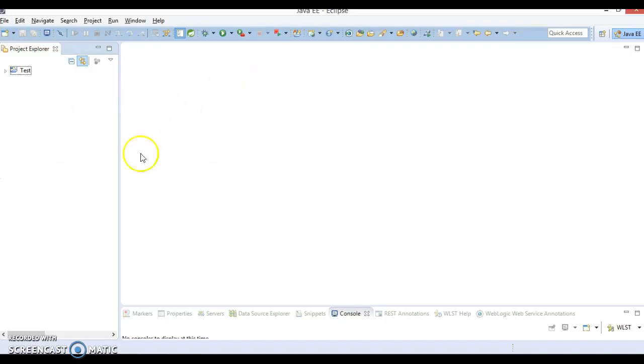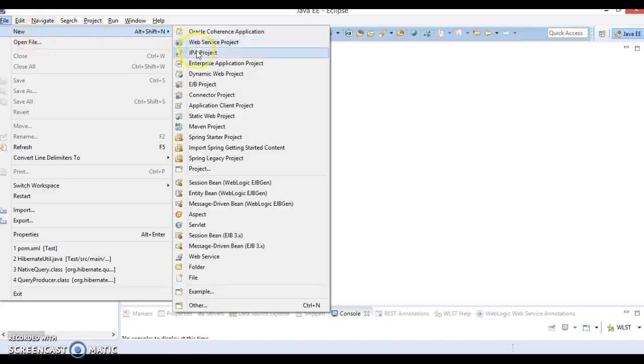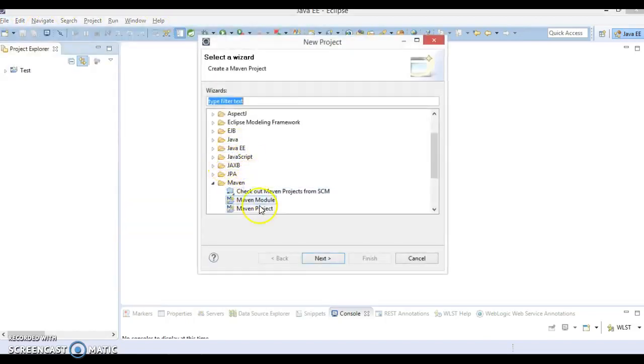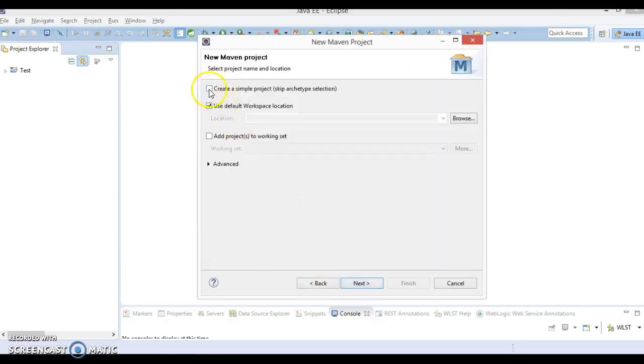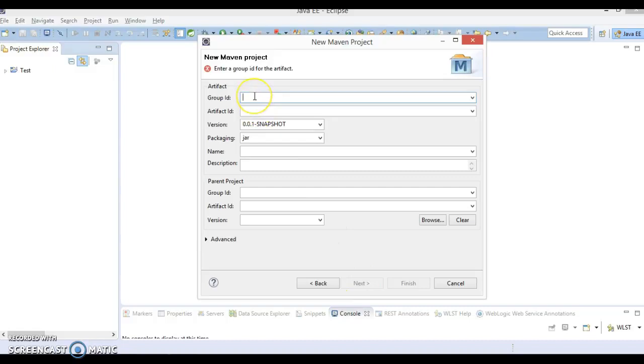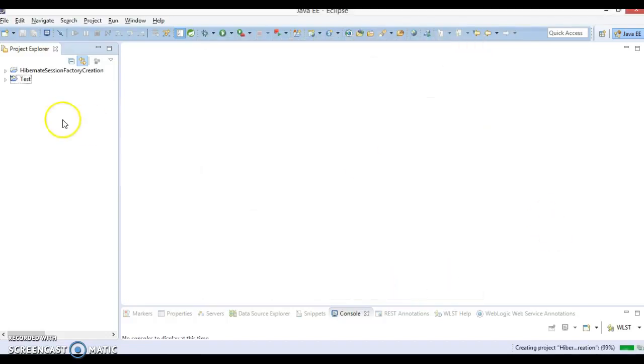So here is the Eclipse. Let's go ahead and create a Maven project first. So New, go to Project, and here you have Maven. Select the Maven project option, and here I'm going to select create a simple project. I just want to skip archetype selection and click on Next. Here group ID I'm going to specify as com.infotech, and artifact ID, which is almost equivalent to the project name itself. I have written Hibernate session factory creation, and click on Finish.